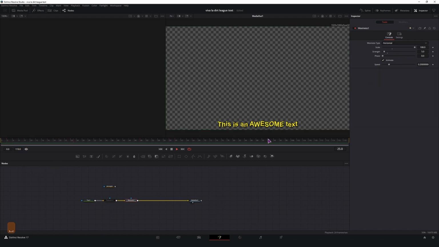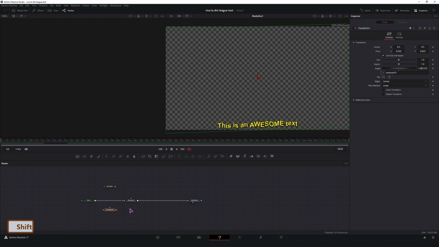And as you can see now, the waviness does not work in the Fusion page. So I will change the speed to 0.4. It still does not work. Let's see if it works if we enable back the transform. It does in this case. So maybe if I disconnect the transform, it is broken again. So the waviness does need to have something else included if you want it to actually work.